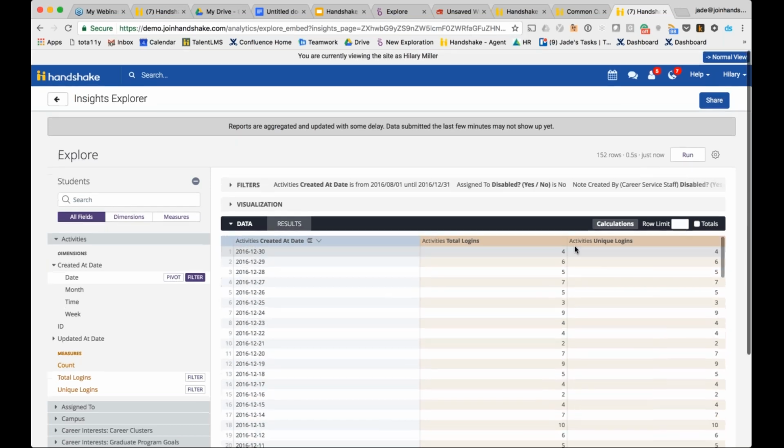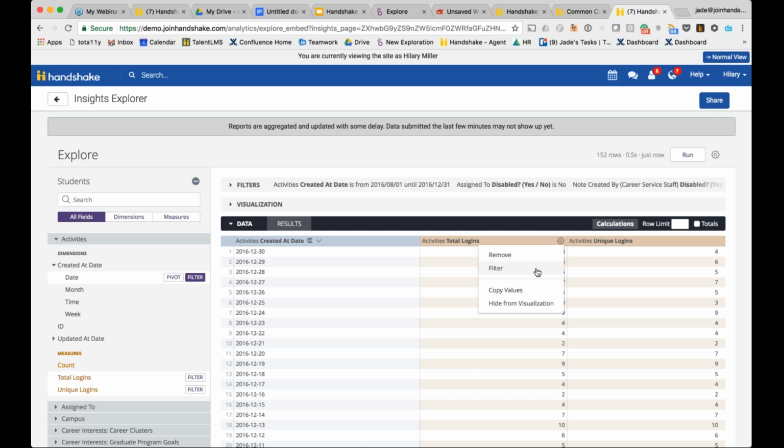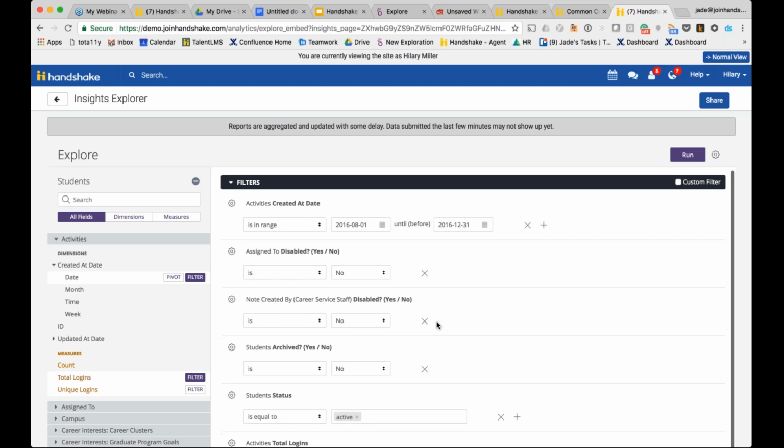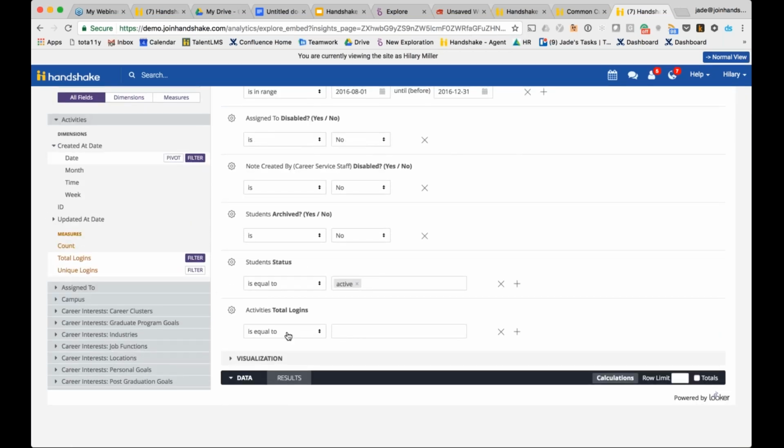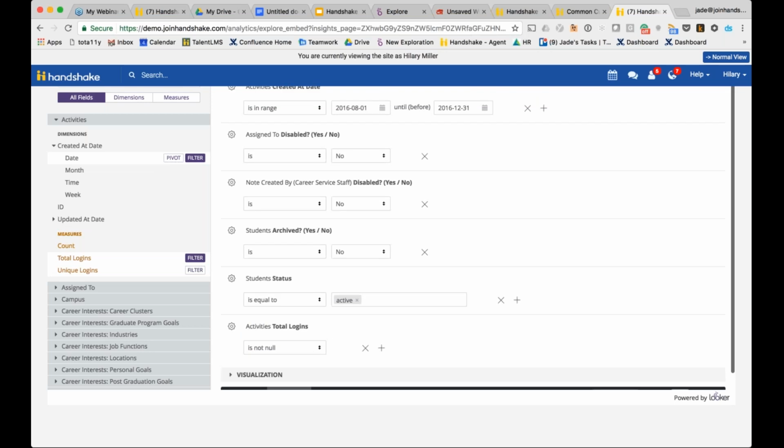So let's go ahead and we will filter. I'll select that settings icon at the top of the screen. I'll select filter. And then we see this activities total logins. You have the option is equal to, is greater than or equal to, is null, is not null. And then you can select that is not null. That's right here. Any other questions about how to filter out that data that is null?